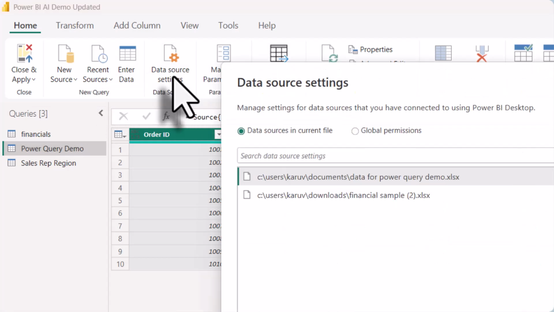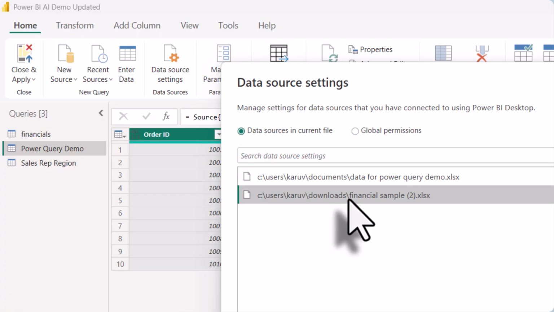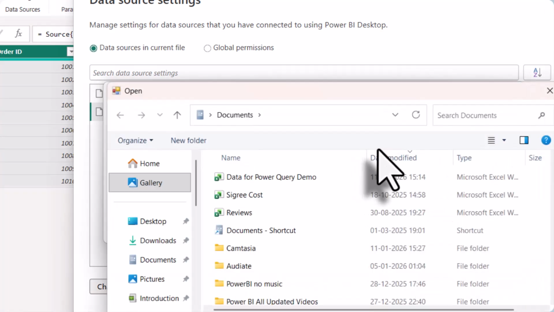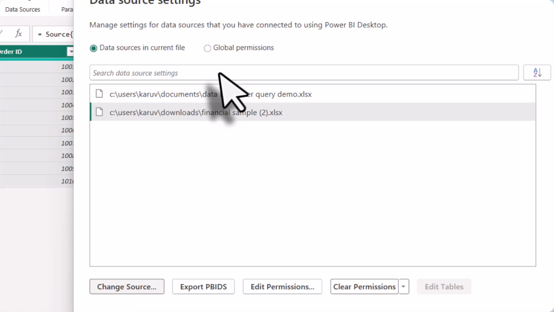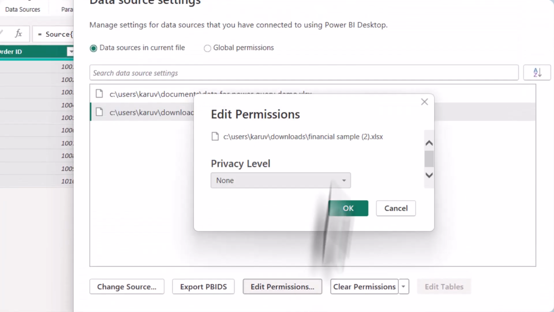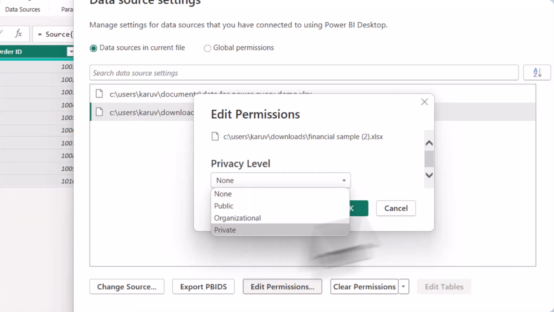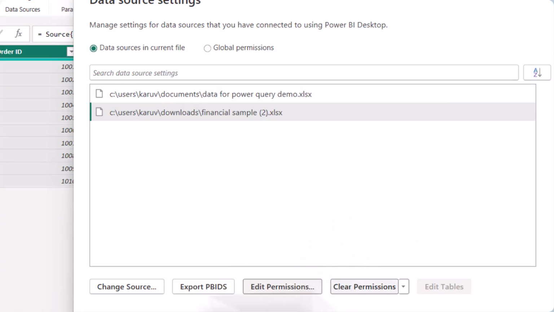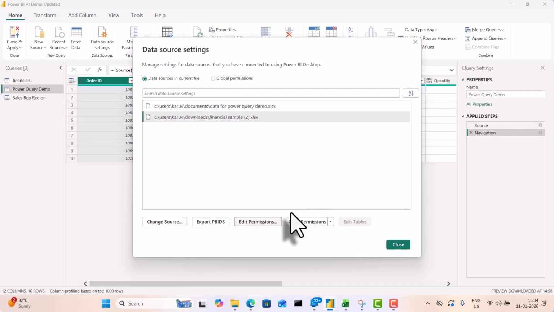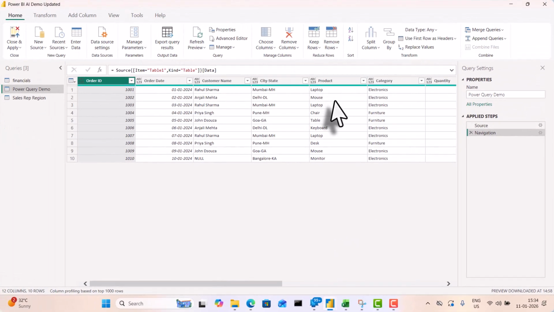Next is Data Source Settings. You can see where the data is coming from, the path. You can also change the source by browsing and changing the data source altogether. You can edit permissions, whether it's public, organizational, or private, and export PBIDS and clear permissions. These topics will be covered later. So this is what we saw so far, up to the data source.